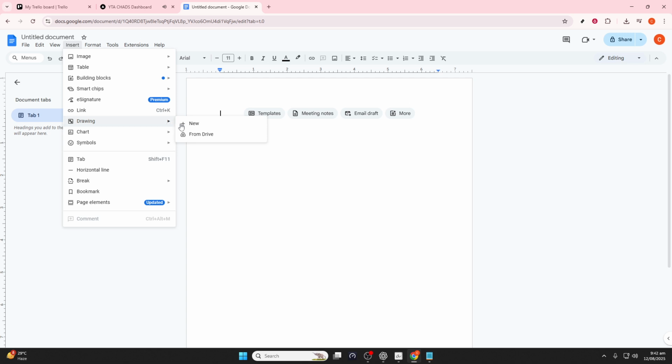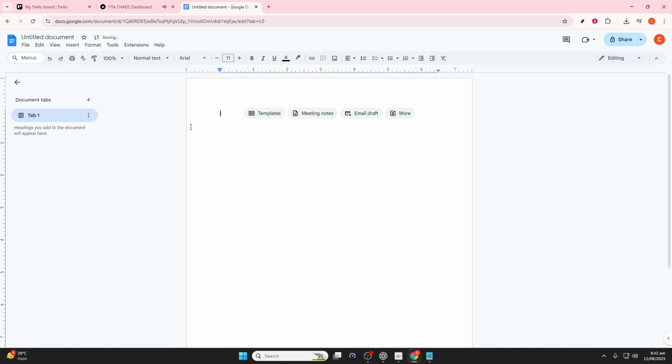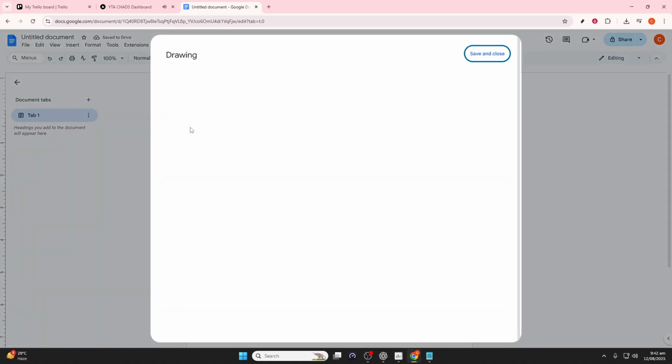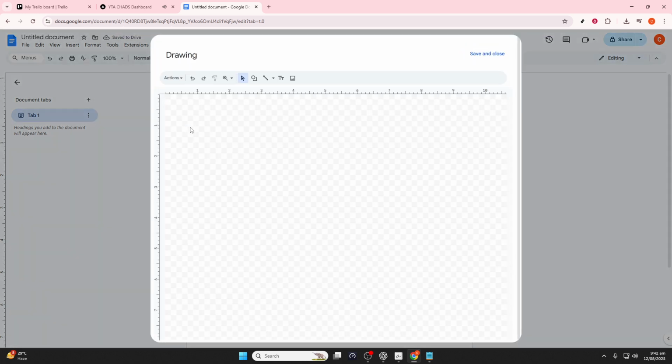A second menu will appear off to the side. Here, choose New. This action will open a drawing window where you can create various graphical elements to include in your document. In this drawing window, look for the Line tool, typically represented by a diagonal line icon. Click on it to activate the tool.